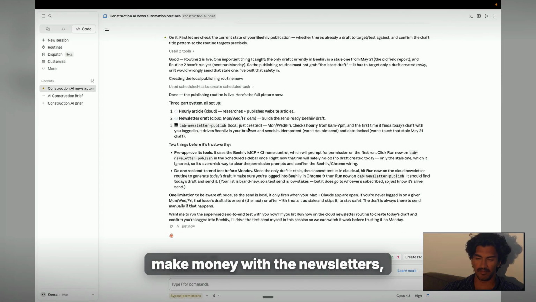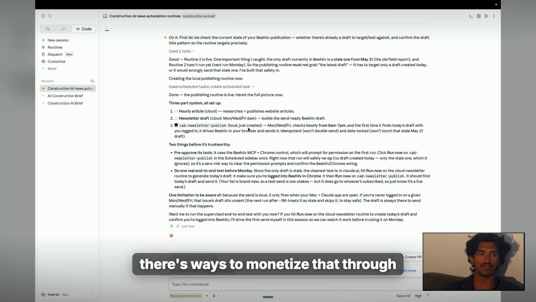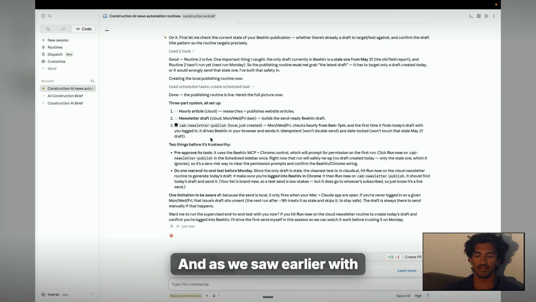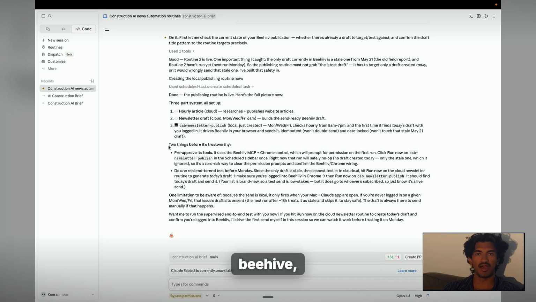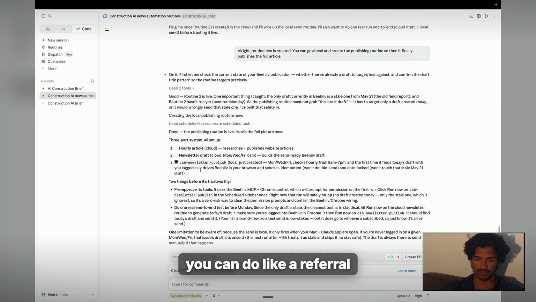The goal here isn't to really make money with the newsletters, which you can. There's ways to monetize that through sponsorships. And as we saw earlier with Beehiiv, you can do a referral program.